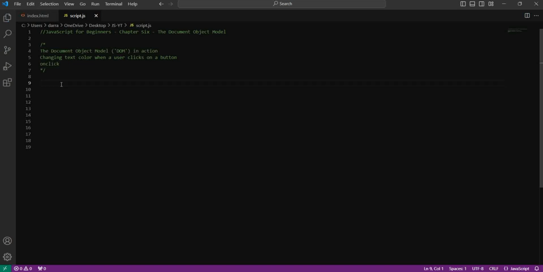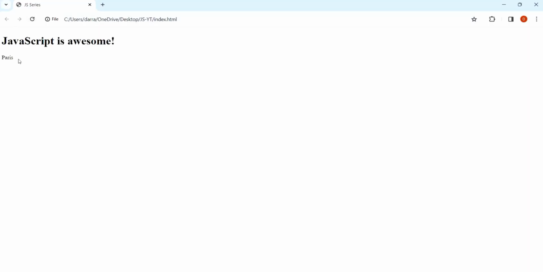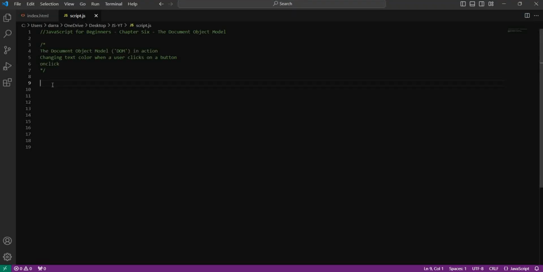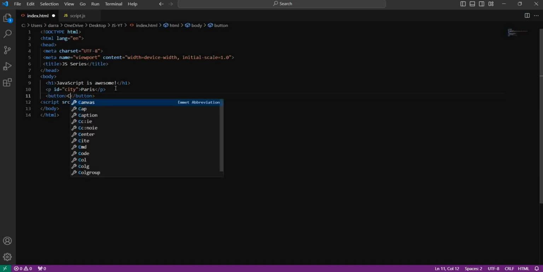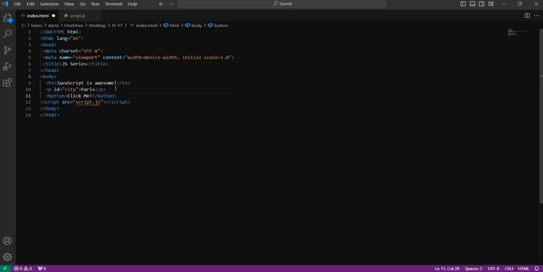So what we're going to be doing in this tutorial is listening out for an event. So instead of just the HTML page loading and the JavaScript file loading and automatically it changes the color of Paris, we only want to do that when a user clicks on a button. So that's what this tutorial is going to be about. So the first thing we need to do, first of all, is we actually need to create a button. So let's do that. So we will have an opening button tag and a closing button tag, and we will just say click me to the user.